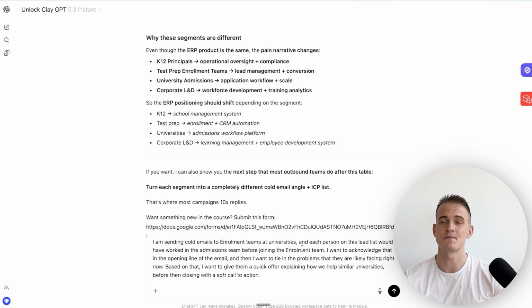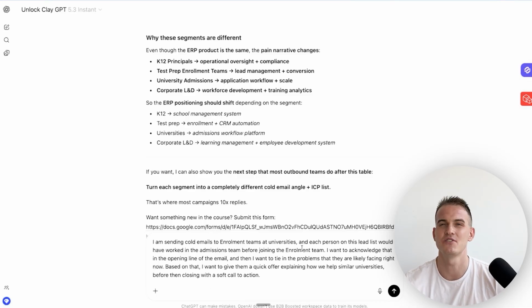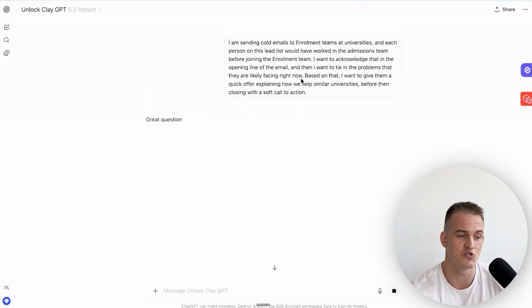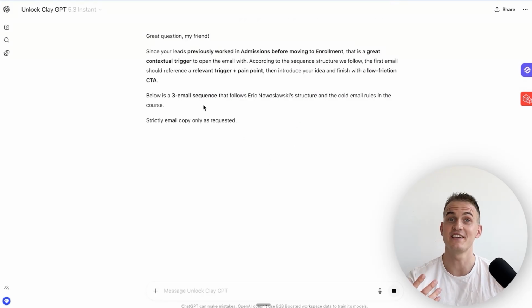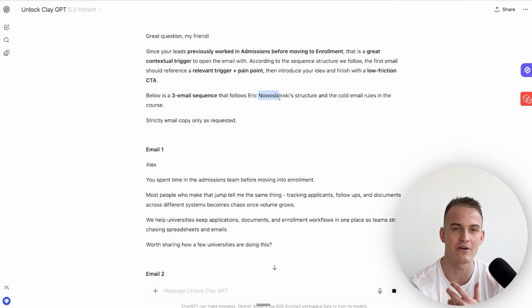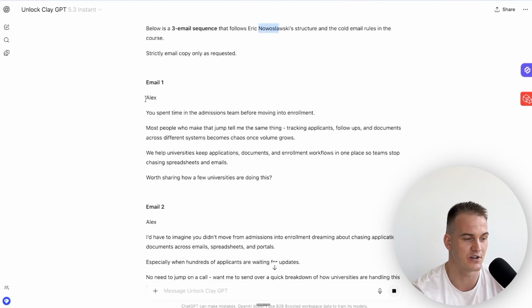And you can see I used Whisper Flow in this case. That's whereby you just basically speak it out and then it transcribes the prompt for you, which saves you a lot of time. And then I'm just basically entering this prompt for the Unlock Clay GPT to generate the email for me. And you can see that it taps into its knowledge. I've trained it on how to write like Eric Nowoslawski, Josh Brown, and some of the other cool folks in the outbound space. And for instance, this is what it comes up with as the first iteration of email 1.